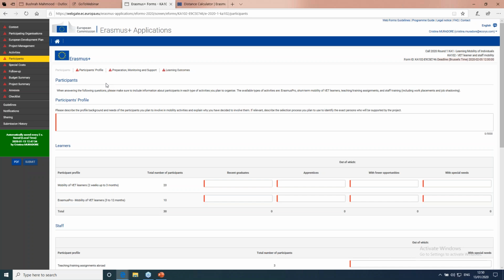If you are selecting staff for mobility, include information about how you will select the most relevant staff members. We found this information unclear in unsuccessful applications in previous calls. Similarly, if you're including ErasmusPro activities, you must specify which targeted participants are suitable for long-term mobility activities, as well as how you will select them.